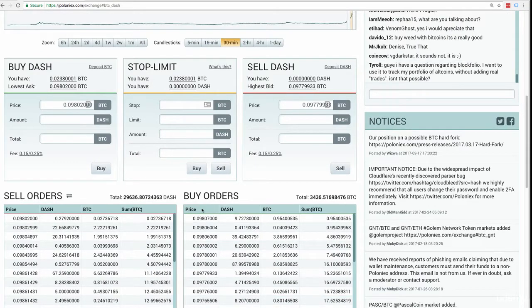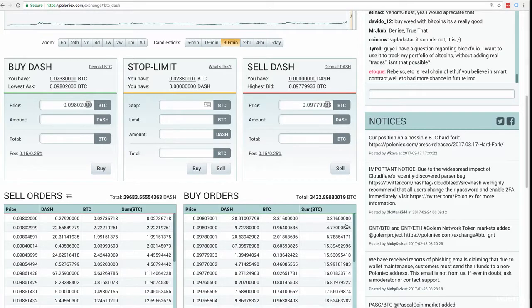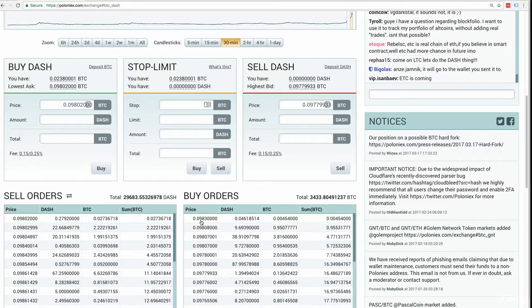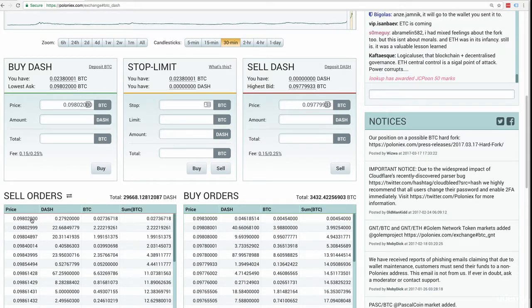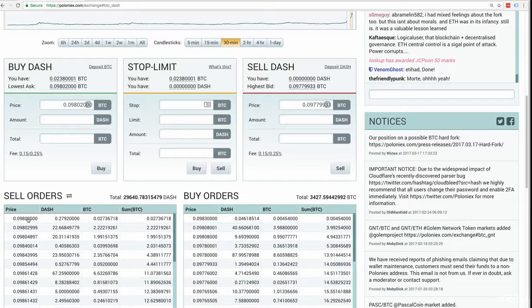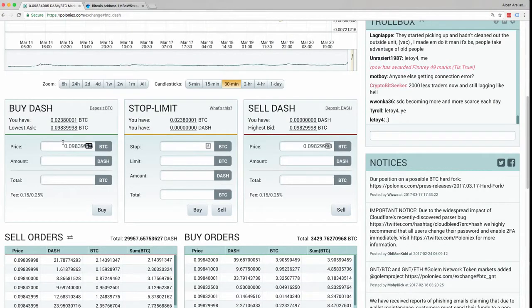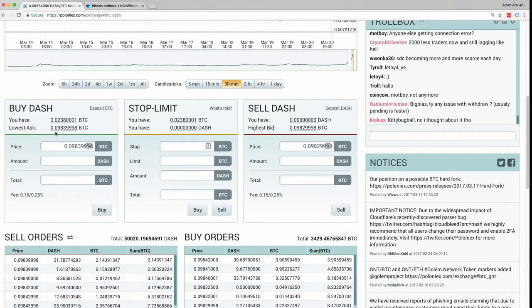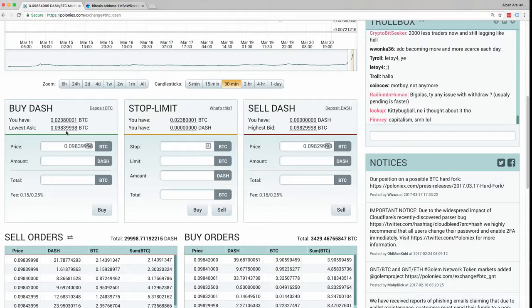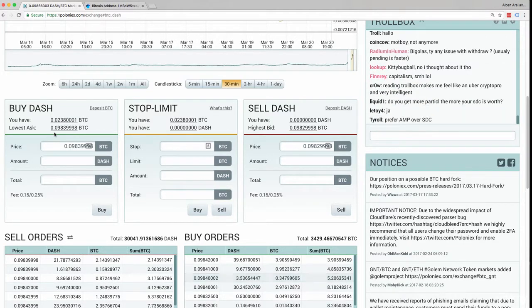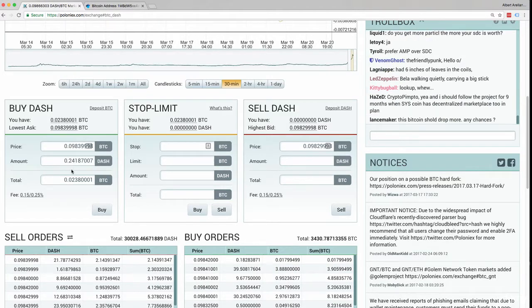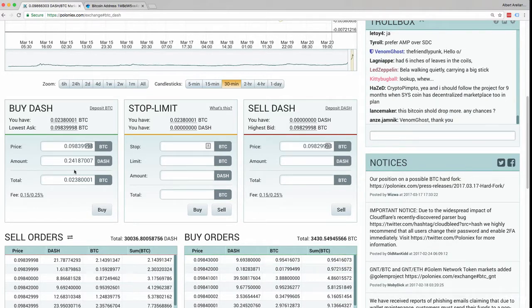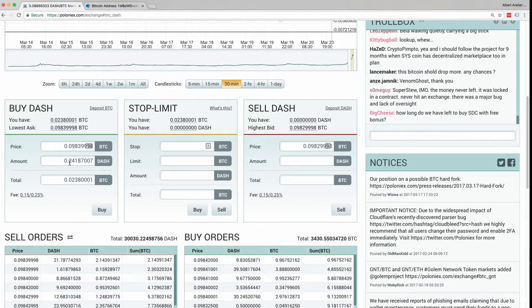So right now you can see below the sell orders and the buy orders. The buy orders are people that are looking to buy Dash for said price. And the sell orders are the people looking to sell their Dash for said price. Today, I'm going to be buying Dash at the lowest ask price, which is 0.0983 BTC.